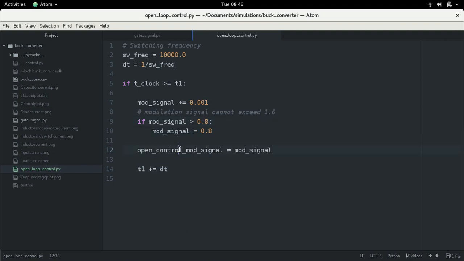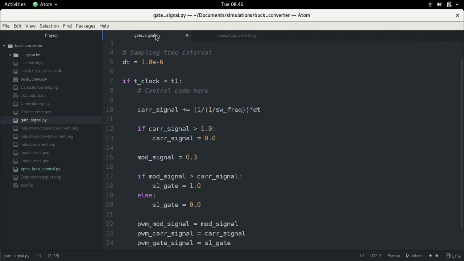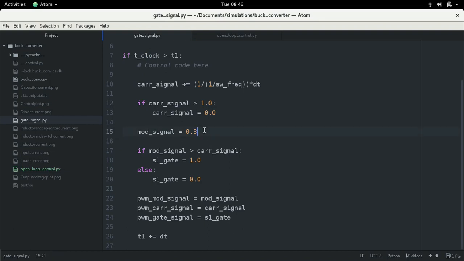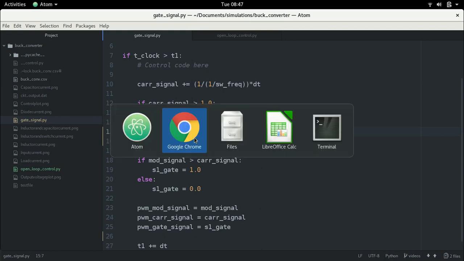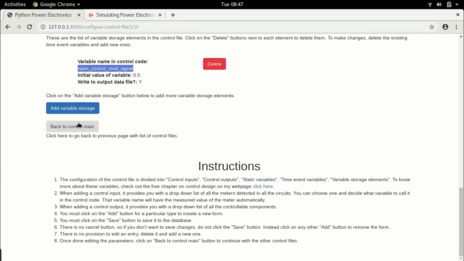Now of course we need to use this in our gate signal. For now, I will not delete what we were using before. I will add another variable, and let me comment this instead. This is just to show that I have changed the way the modulation signal is generated. Before, the modulation signal was constant, now it should gradually ramp up. Now that we've done this, let's go and run this file.